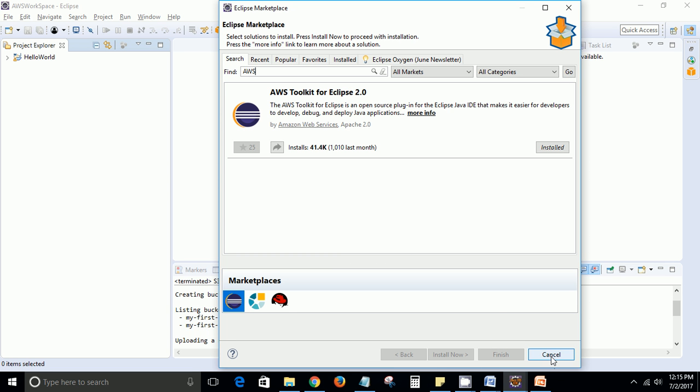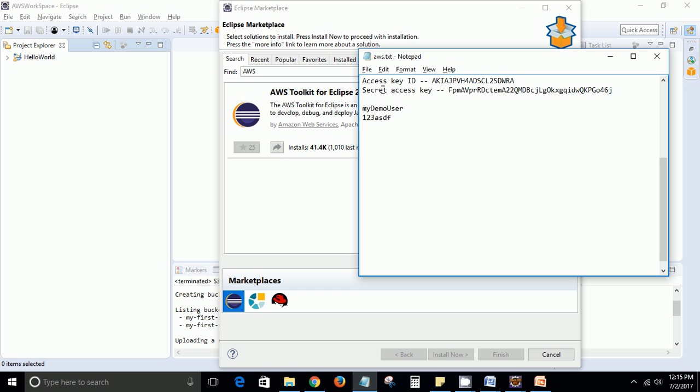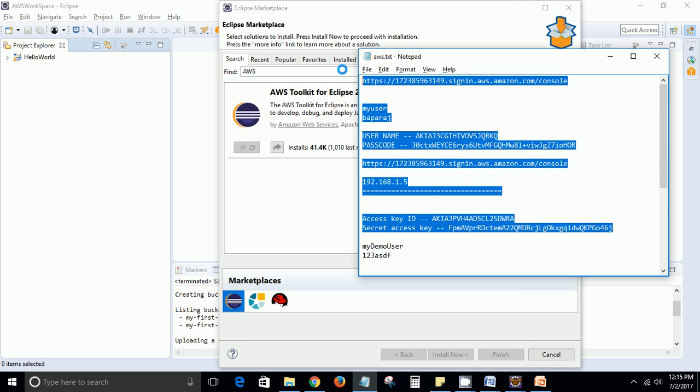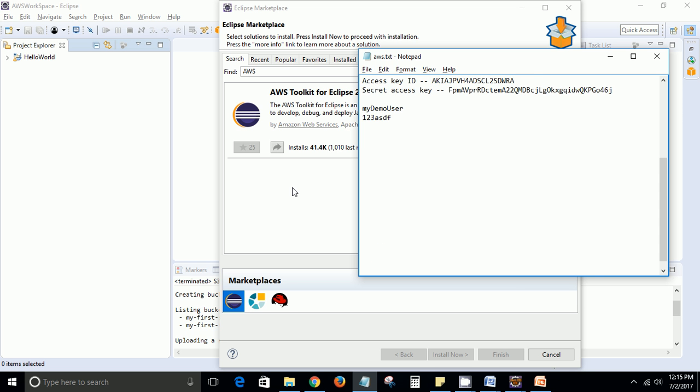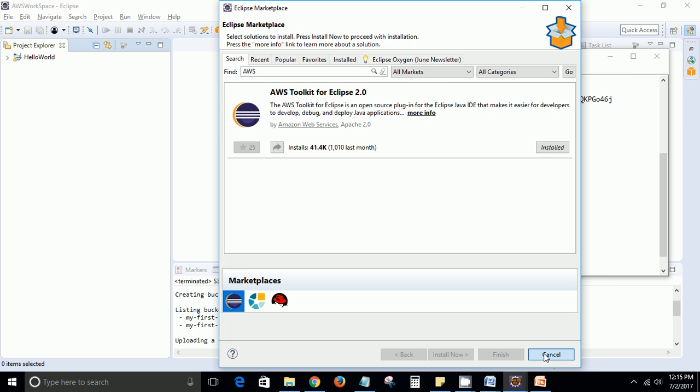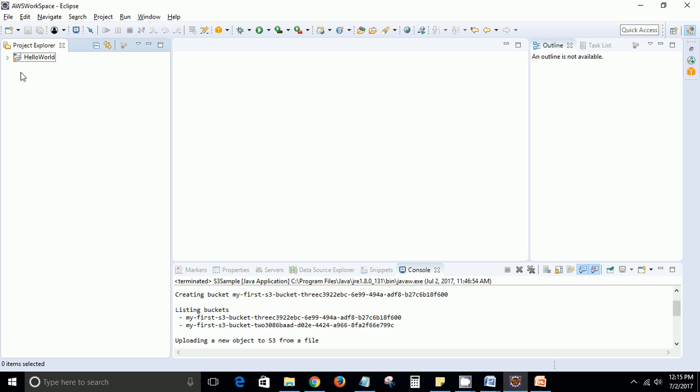Okay, so once you install it, it will ask you for the credentials to have a conversation with the AWS, and after installing it would ask you to restart the Eclipse, right? So that time it would ask you the credentials for the AWS. That time you need to provide the access key and the secret key. These two things you need to provide there. Okay, so I'm cancelling it now.